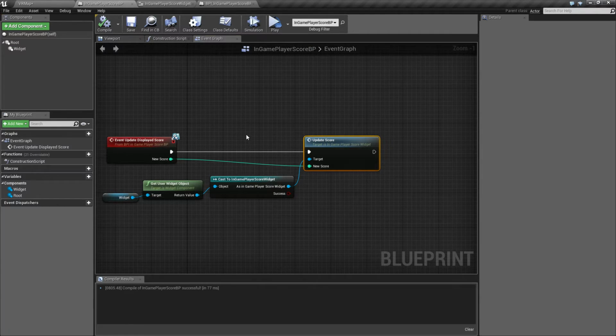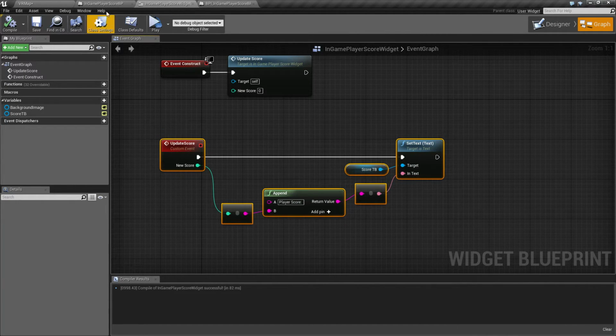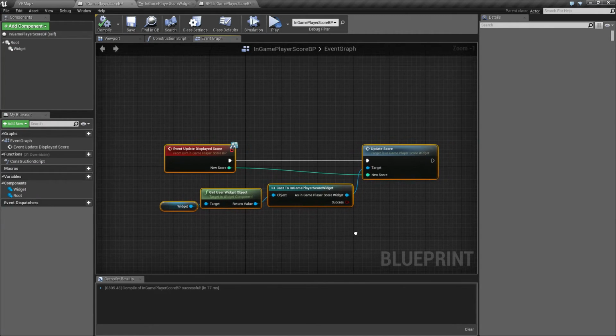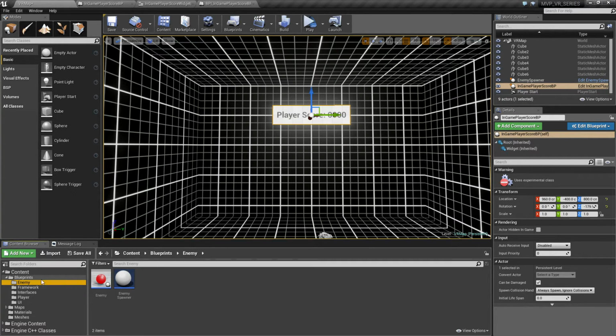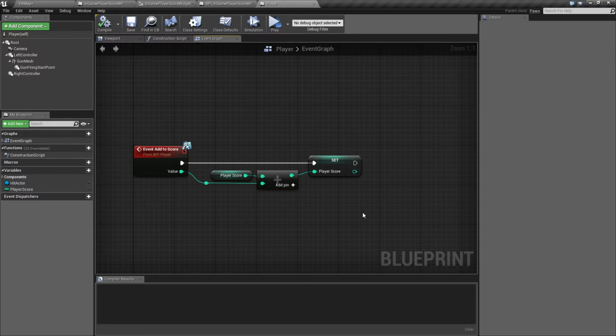So let's see if we can figure this out. We go back to here. We have the update score event. Oh, actually, I didn't hook anything up. So this is one of those things where when you start going backwards, you actually forget to go all the way back. So the widget can update itself, and then the blueprint that holds the widget can update itself. But my actual player, when it adds the score, it doesn't actually do anything with it.